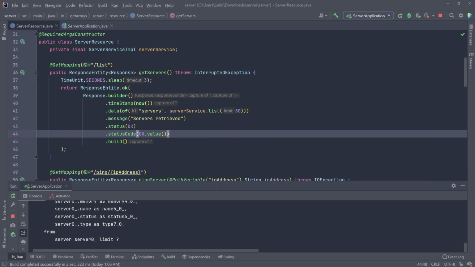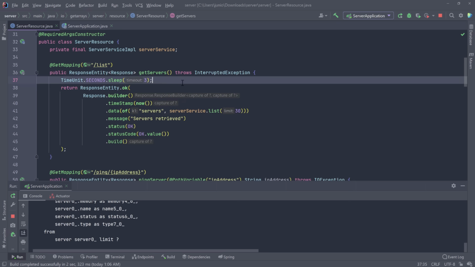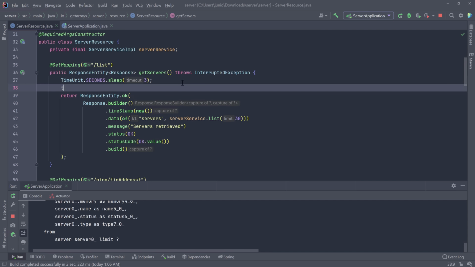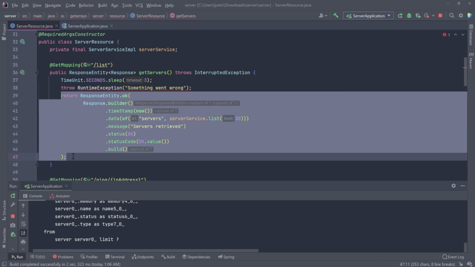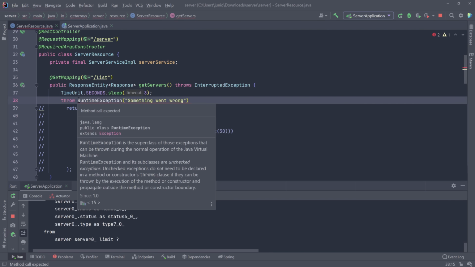So what I'm going to do is just make this throw an exception after 3 seconds. I'm going to go down here, and then I'm going to say throw, and let's make this throw a runtime exception. So I'm going to say runtime exception and then pass in a message here. I'm going to say "something went wrong" and put a semicolon here, and we need to just comment out all this code. This is supposed to be new.